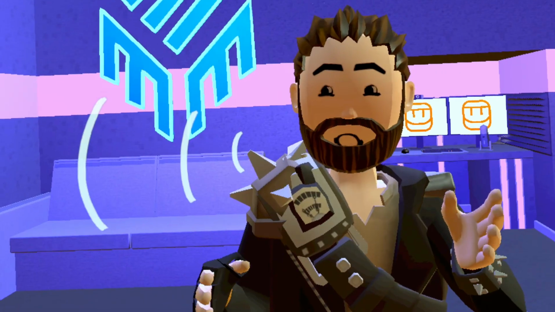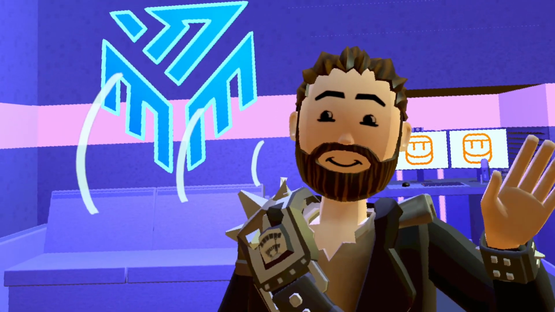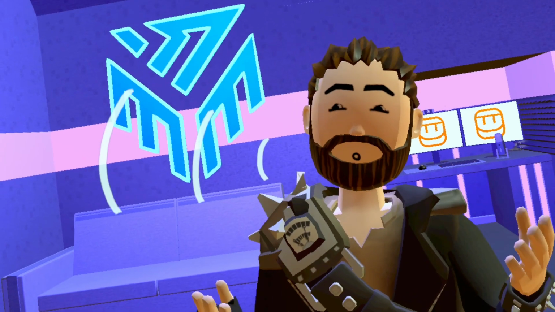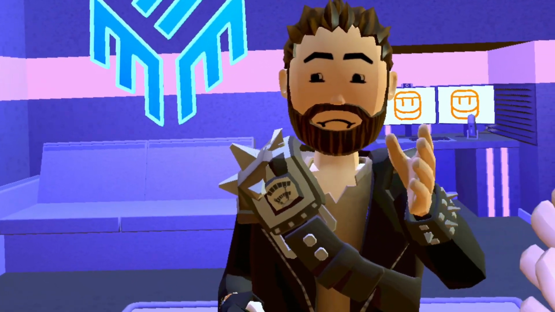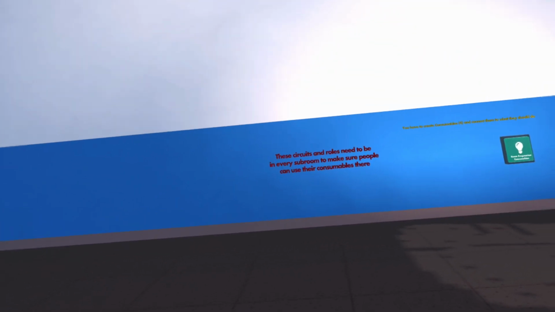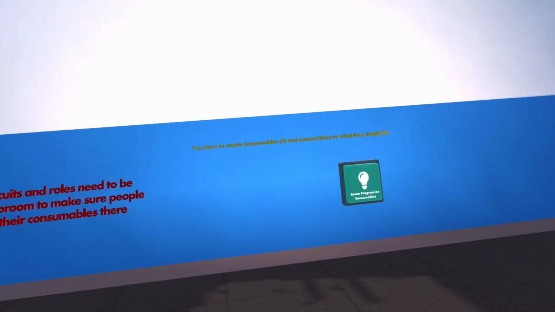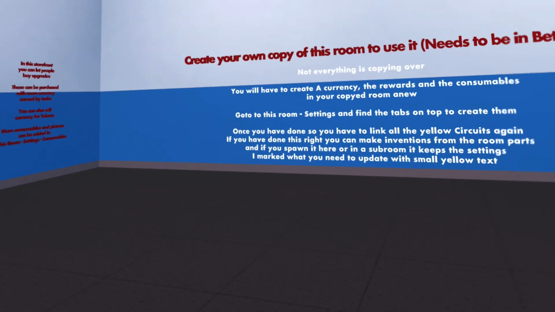In this one, I'm gonna explain to you one of the mechanics that I used in my games and also show you how you can build this mechanic into your game step by step. Today I want to show you how to create a room currency and consumables that you can buy from your room currency.